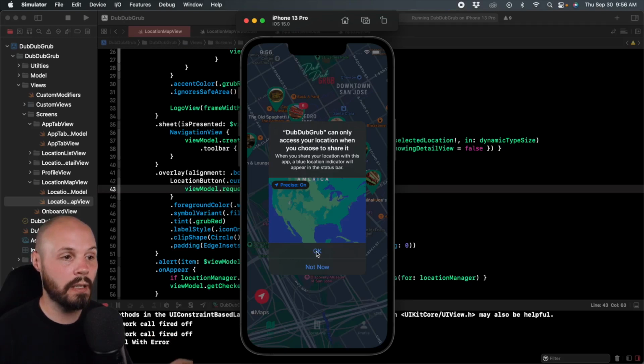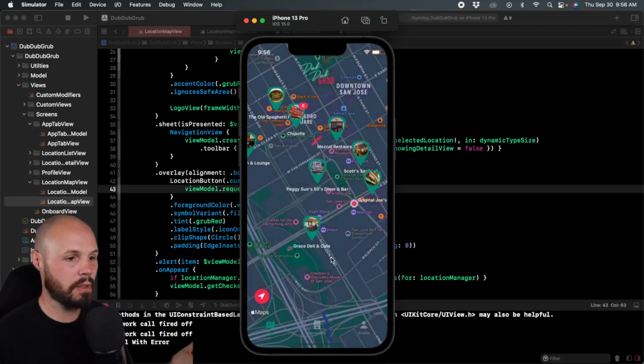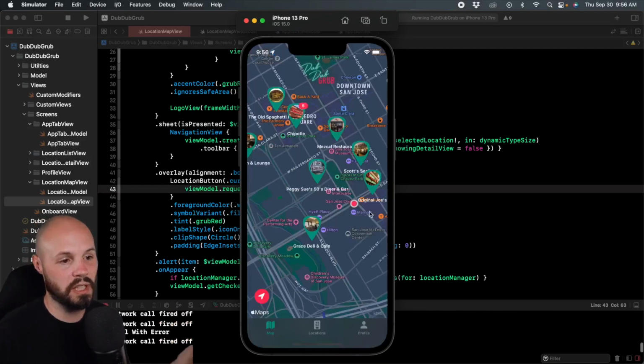So when they hit okay, we're only going to get their location when they tap the button. They're not going to see this prompt ever again. If they hit not now, then they're going to see this prompt every time they tap the button. All right, so let's hit okay. And you can see our location showed up. Our tab bar went away. Drives me nuts.